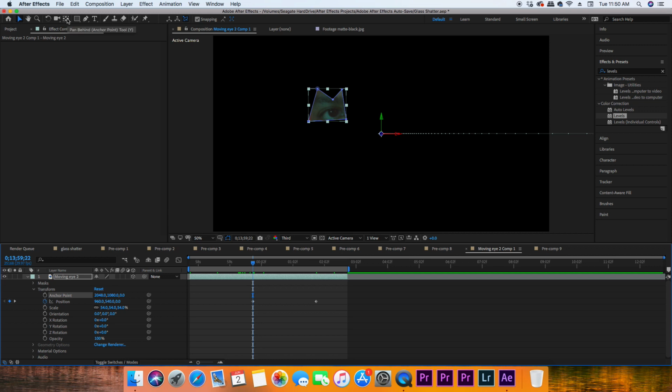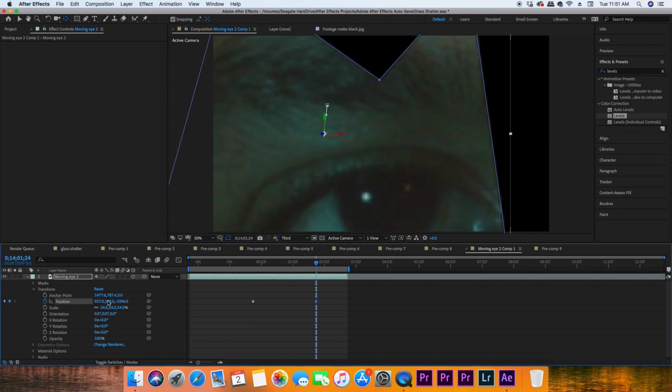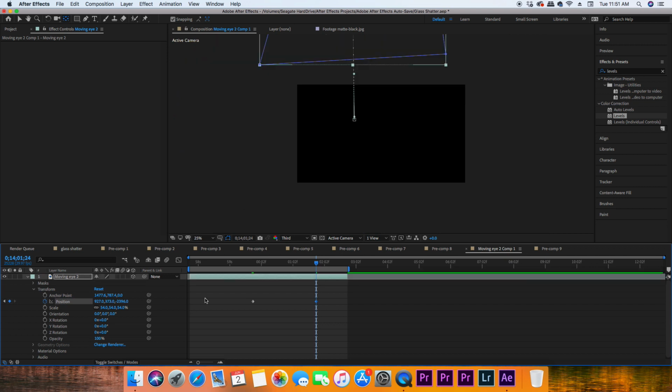If you click the anchor point tool and reposition the anchor to the center of the masked eye and then re-keyframe the Z positioning to go past the camera, then you should be good and the rotation should be centered around the eye. And that is how you do Travis Scott and Drake's face shattering effect seen in Sicko Mode.